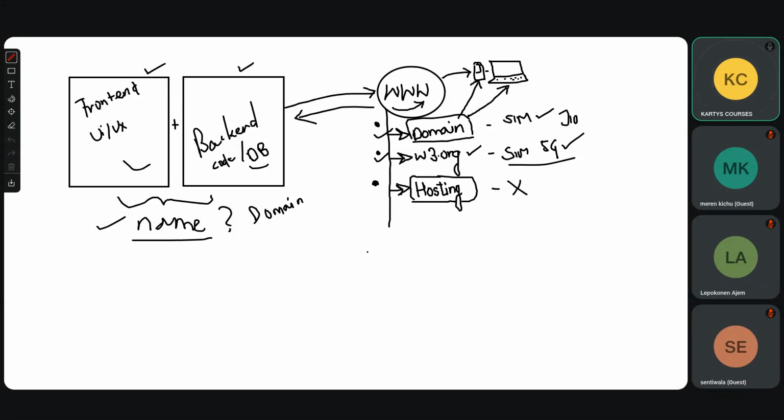You say, "Arey, I bought a nice phone. I bought a nice SIM card. I have 5G and SIM card. Why should I recharge? I will not recharge." Will it work? No, right? You have to recharge also, right?